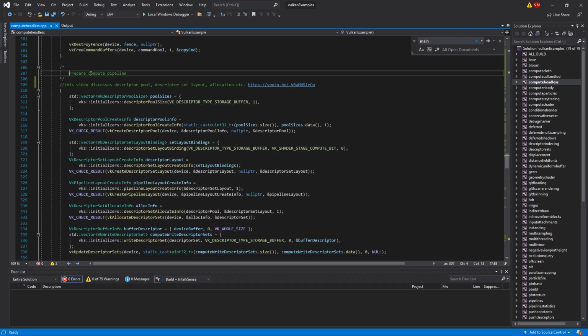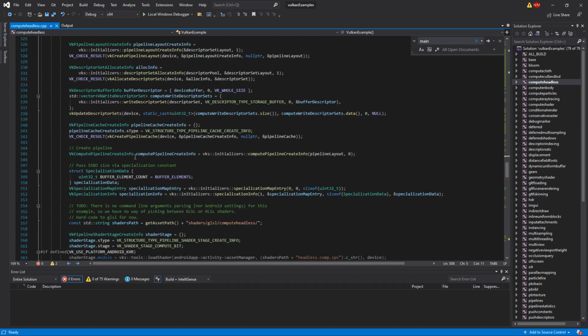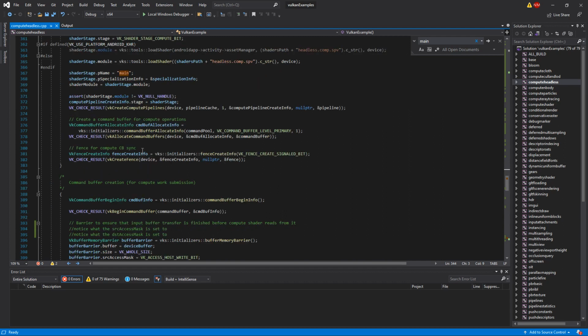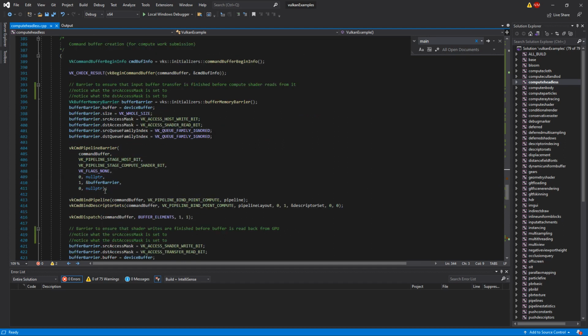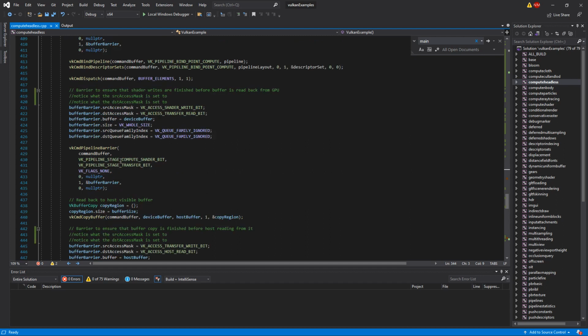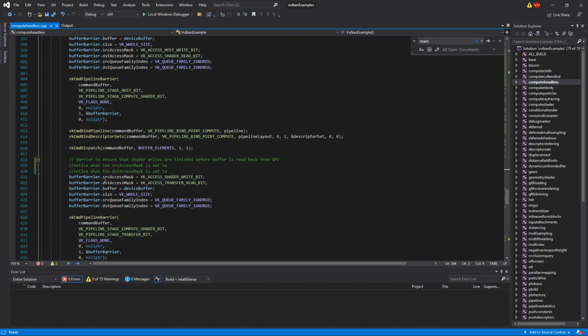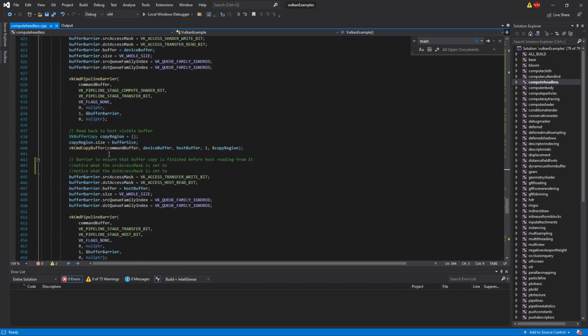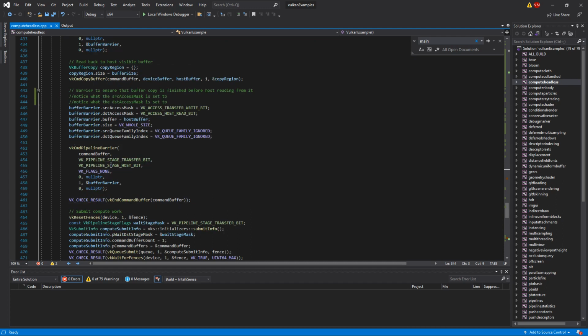So the big picture stuff after this is compute pipeline, create pipeline, staging buffer stuff, create command buffer for compute operations, fence for compute command buffer sync. It's still a lot of stuff that we have to cover. A lot of this stuff, buffer barrier, is sync related, so you have to make sure you're doing things in the right order and you're not reading while you're writing or writing while you're reading.